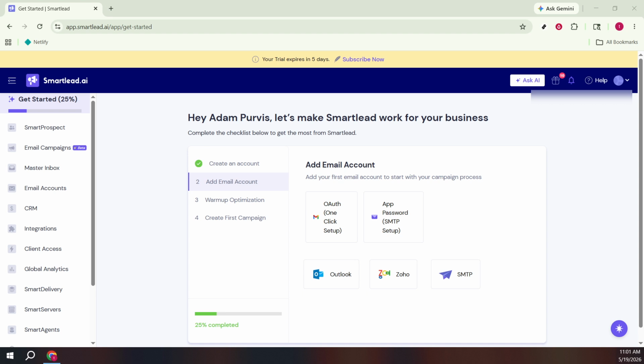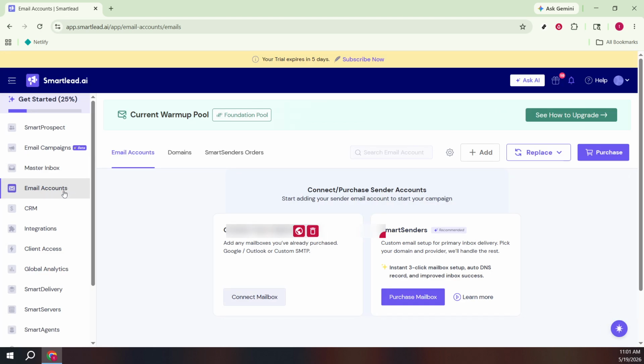Make sure you're signed in with an account that has permission to manage email connections. This is where your outreach infrastructure lives, so it's worth confirming you're in the right workspace before moving on. Once you're in, look to the left-hand sidebar and find email accounts. This is your control center for adding new mailboxes, monitoring status, and keeping everything organized. Click it to open the email accounts dashboard.